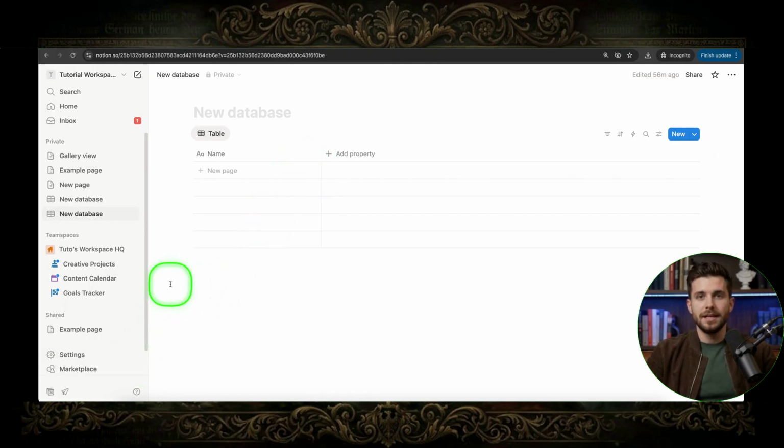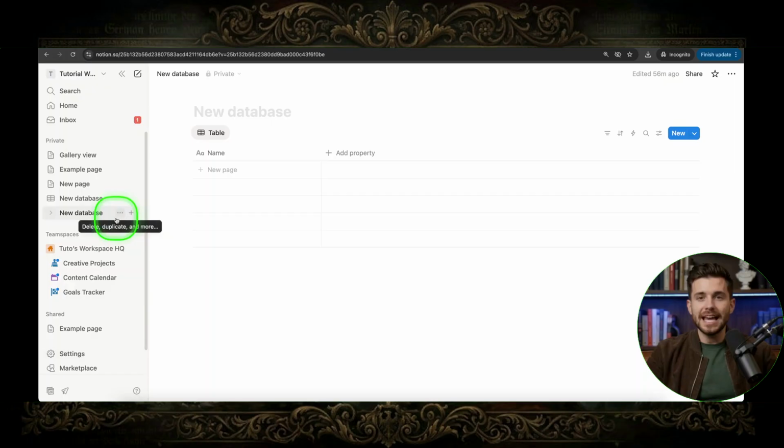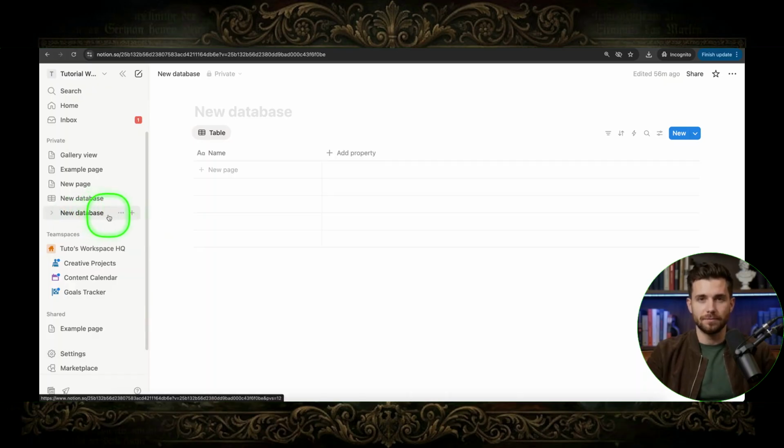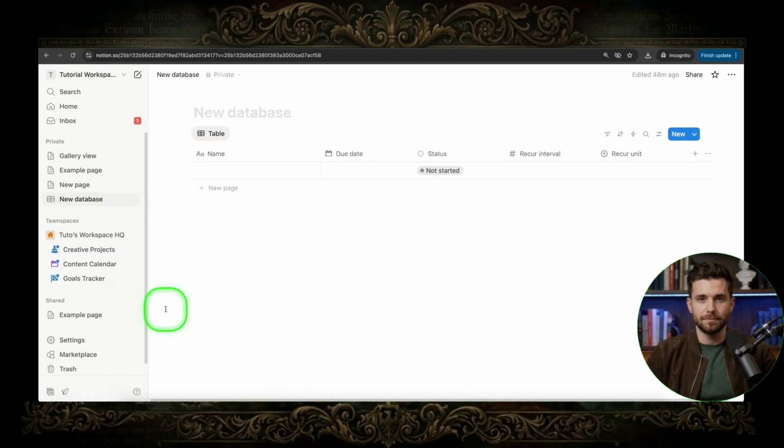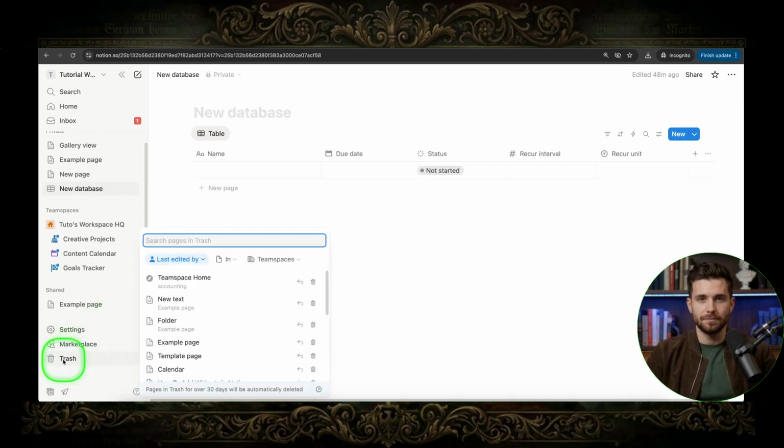To begin, hover your cursor over the specific database you wish to remove. You will notice an icon with 3 dots representing the options menu. Click these dots to open the settings, then choose the Move to Trash option. This action sends your database directly to the trash folder.